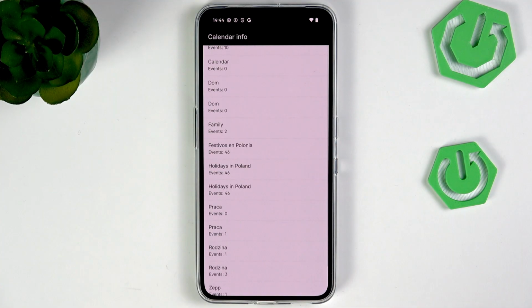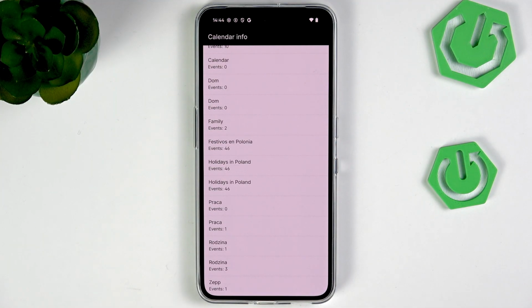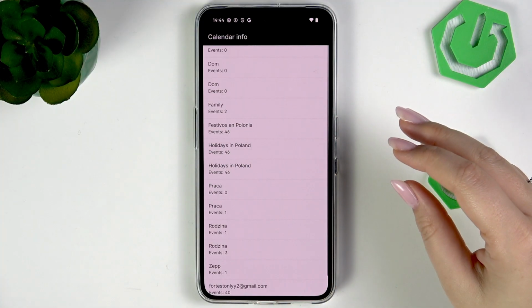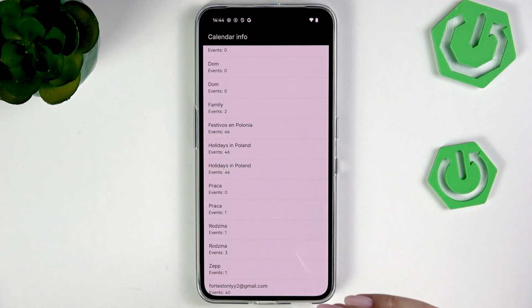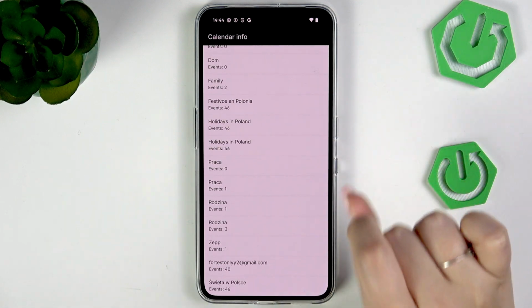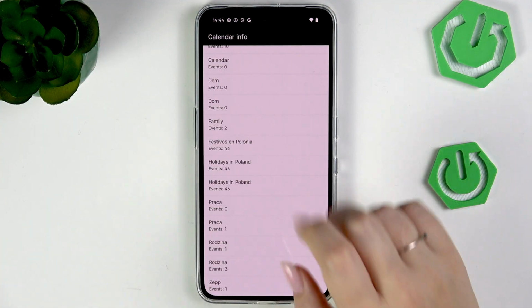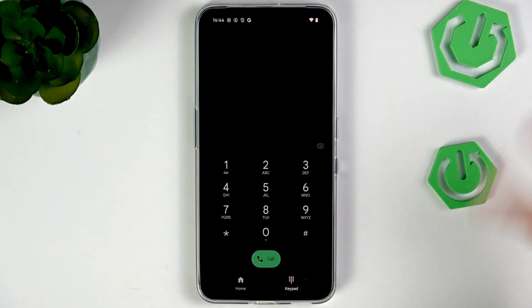And here we are in the calendar info, so we can check the events gathered in one place. We can check some family events, some holidays in your country should also appear right here, or events attached to your mail. Unfortunately, we cannot really tap on this specific section and enter it, so we cannot check the specific events. However, here we can check into which category they are assigned.